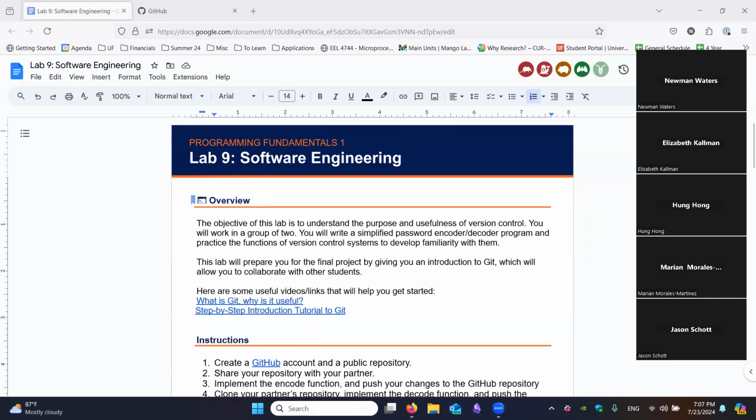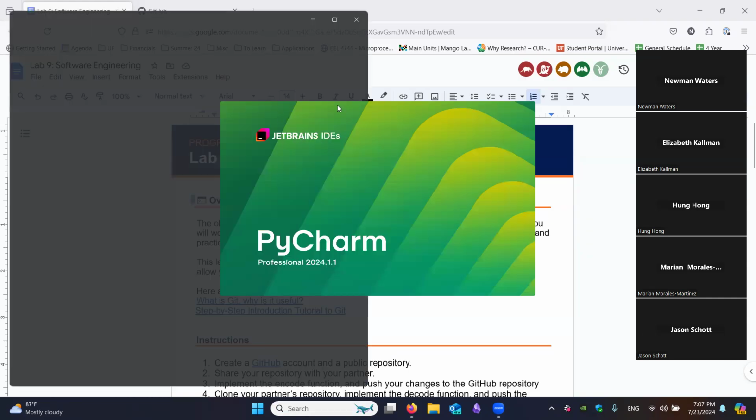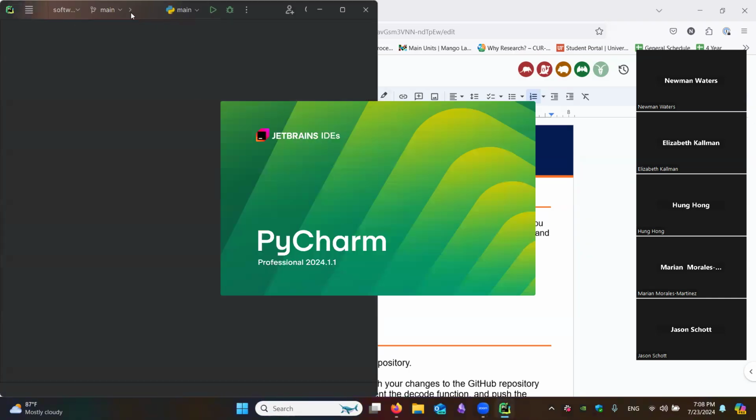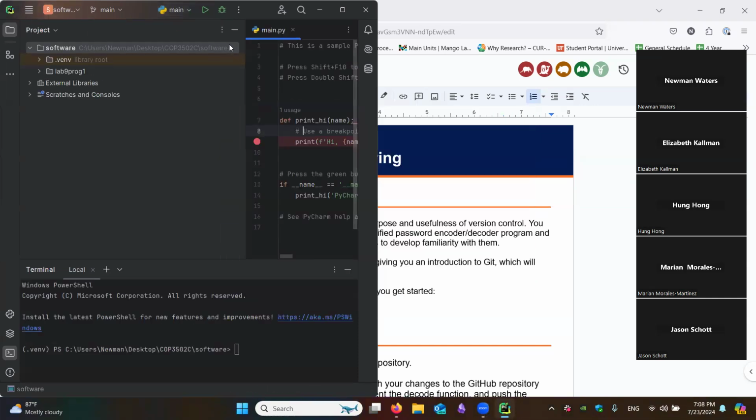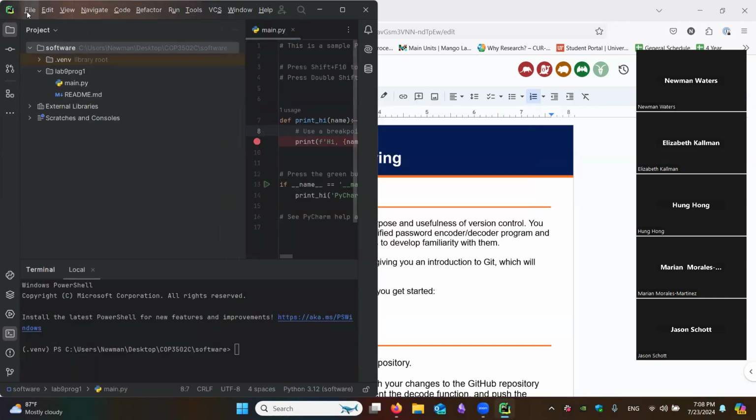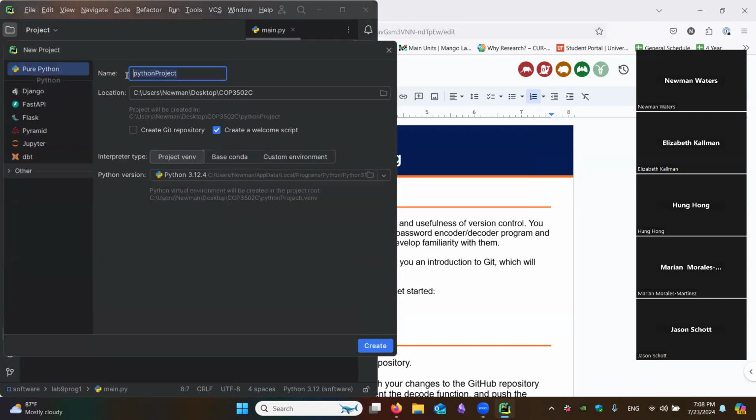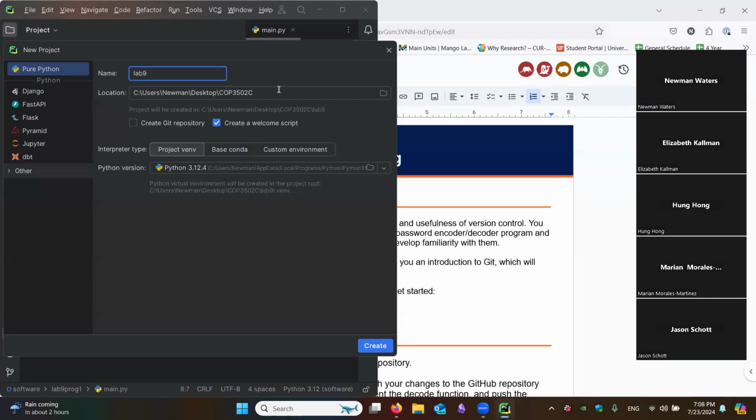So let's do that. So if I actually open up PyCharm, and I already made a project for this, but I can make a new one. So let's do this. It's a new project, and I'm just going to name it, let's say software engineering, or maybe I can even just say lab 9 because that's what we're doing right now.